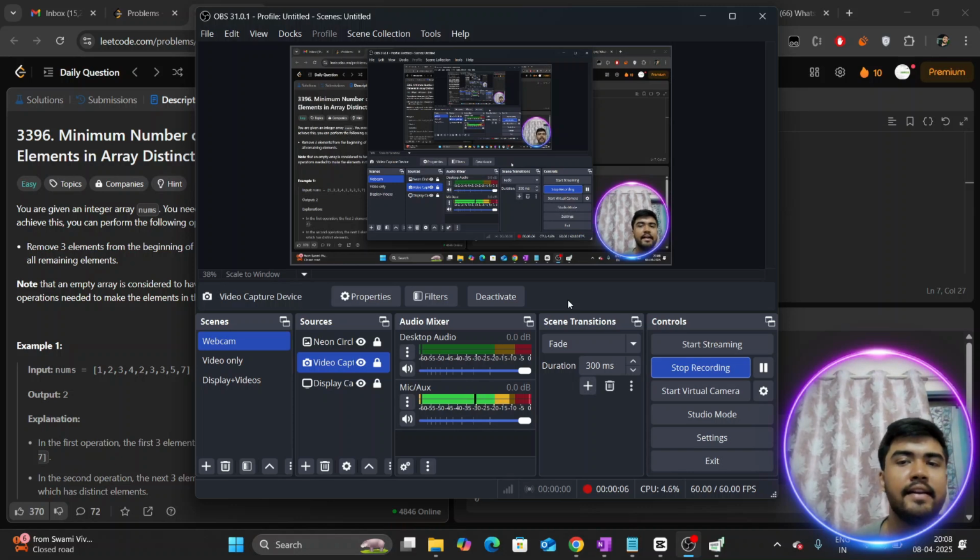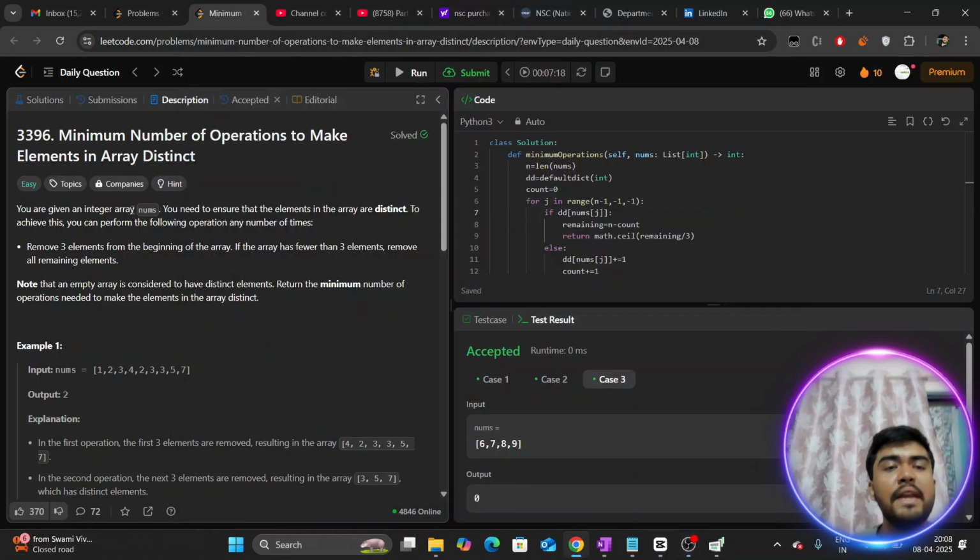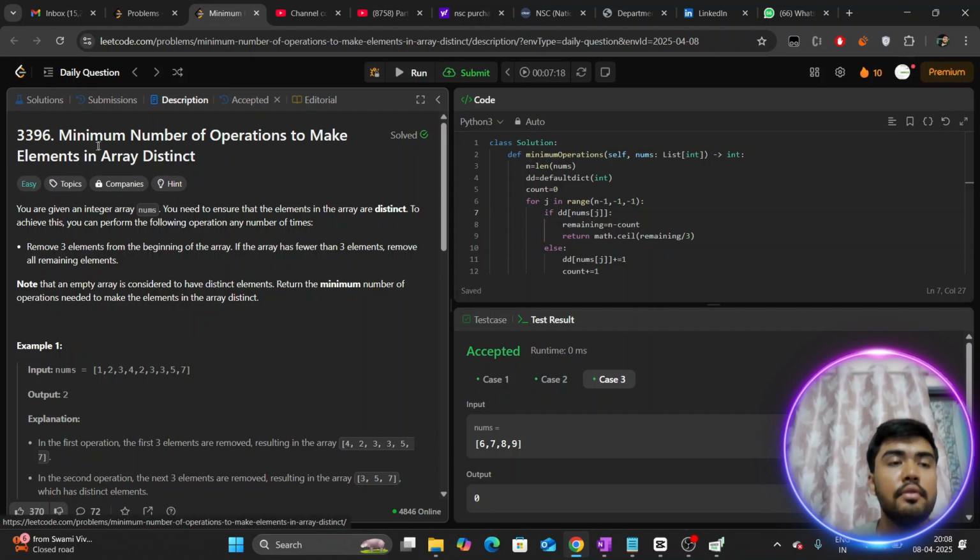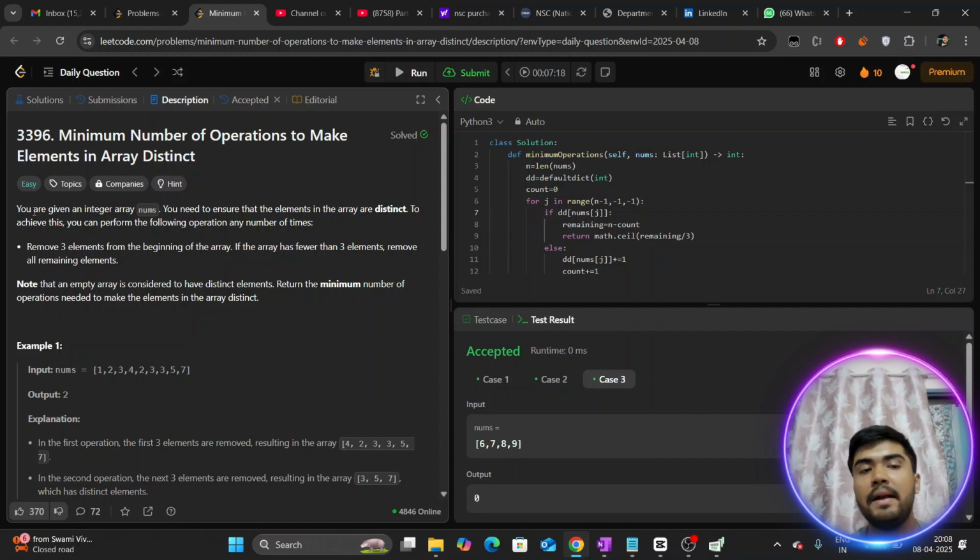So let's get started. Today we have minimum number of operations to make the elements in array distinct. First we will go to the problem statement. Then we will discuss the logic building parts, and then we will jump on the code iterations.